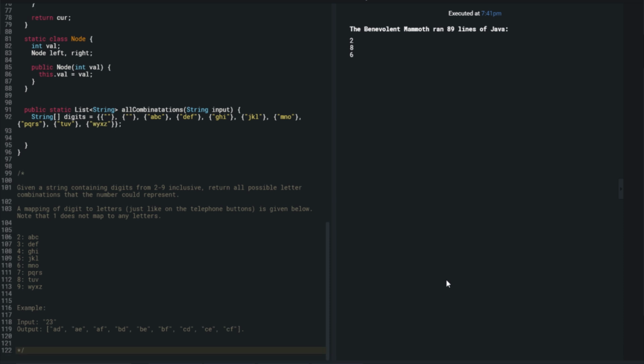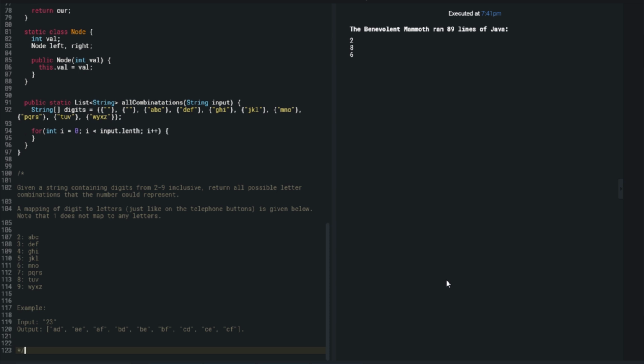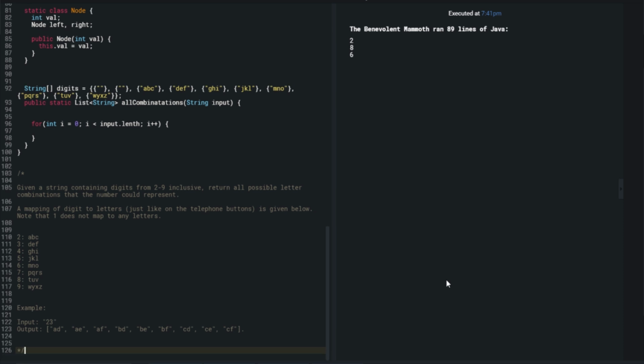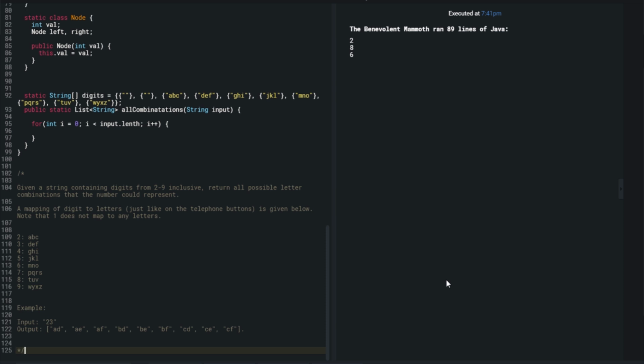Then I have a string input. I think it's going to be easier to do it recursively. So for each input value, for each character, it's dot get char at i. That's going to be the digit.